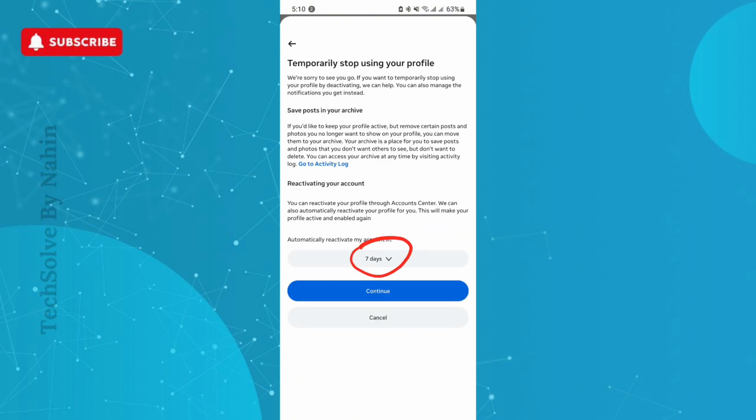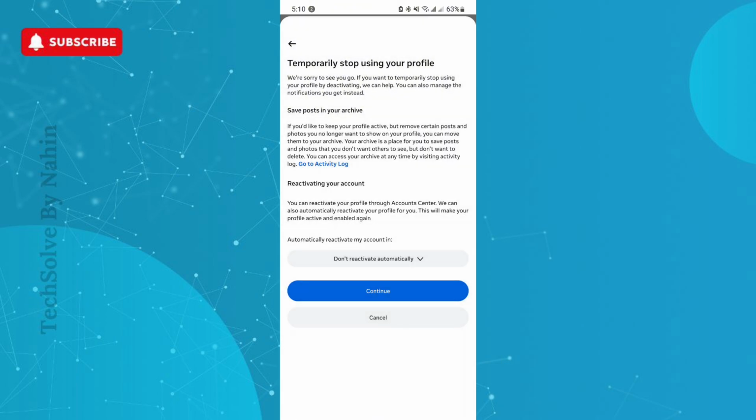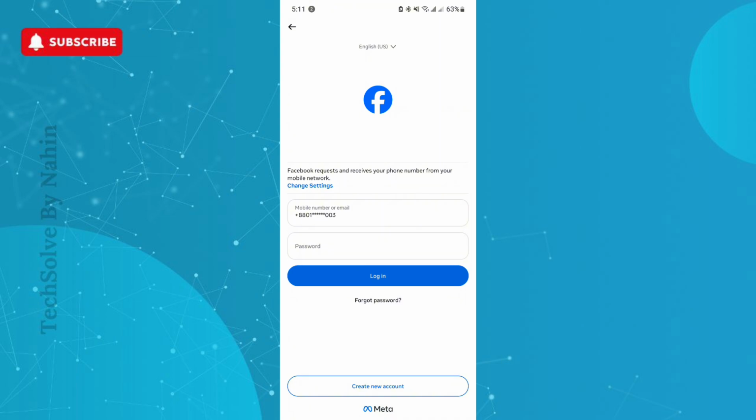From here, you can also set a time for auto reactivation or simply choose the option Don't auto reactivate if you don't want your account to come back automatically. Now tap on Continue. Now finally tap on Deactivate My Profile. And that's it. Your Facebook account is now deactivated.